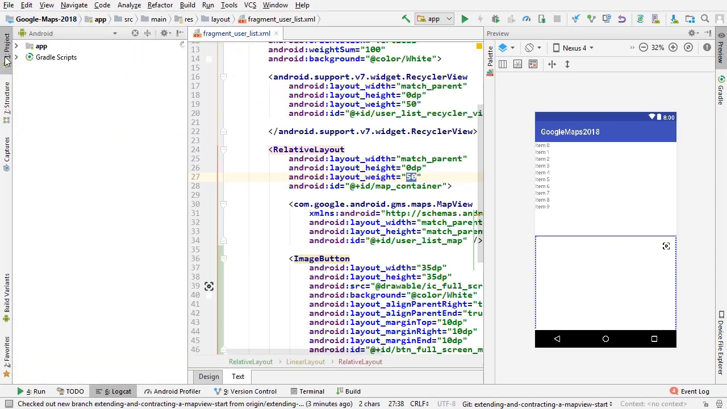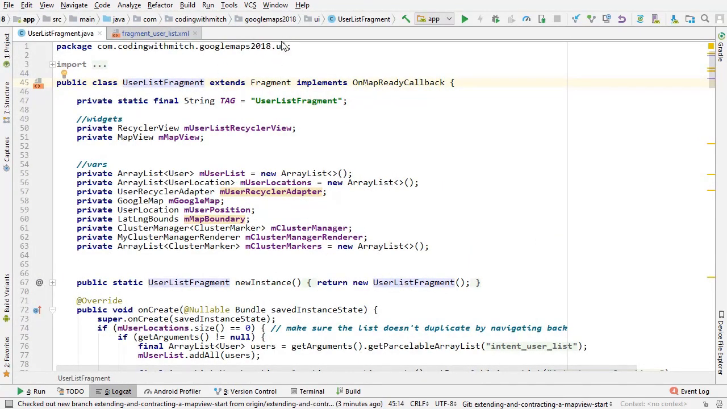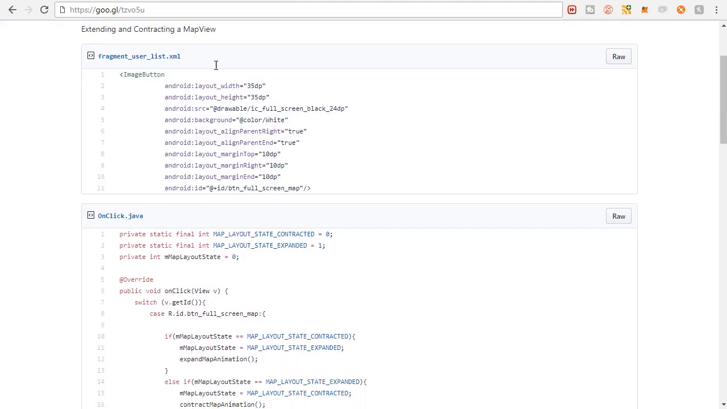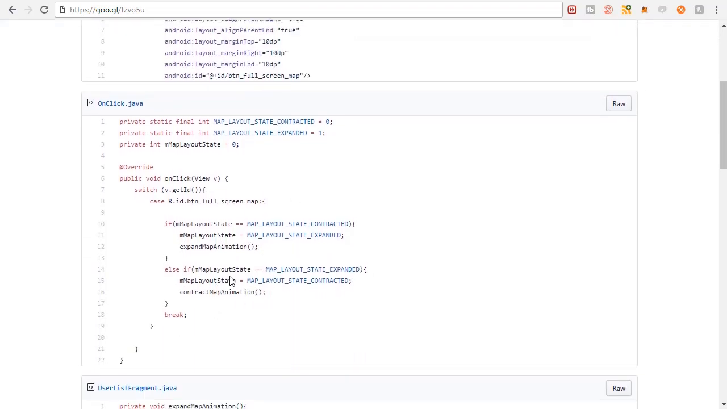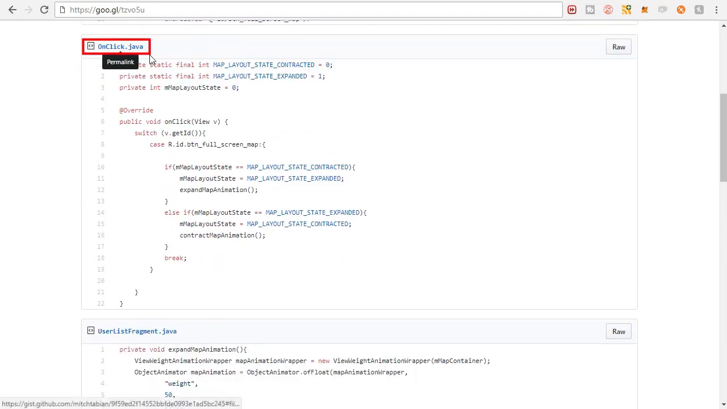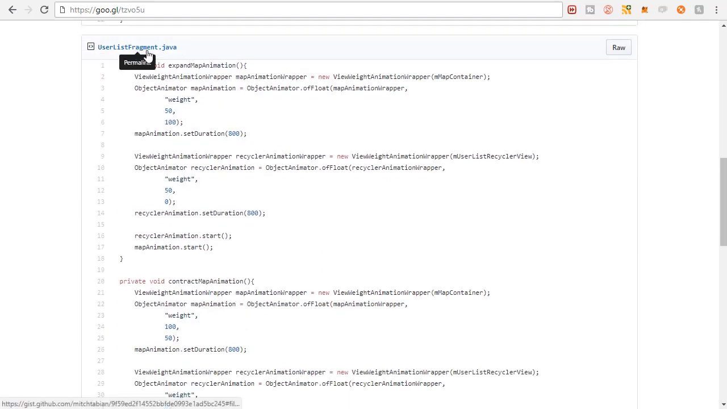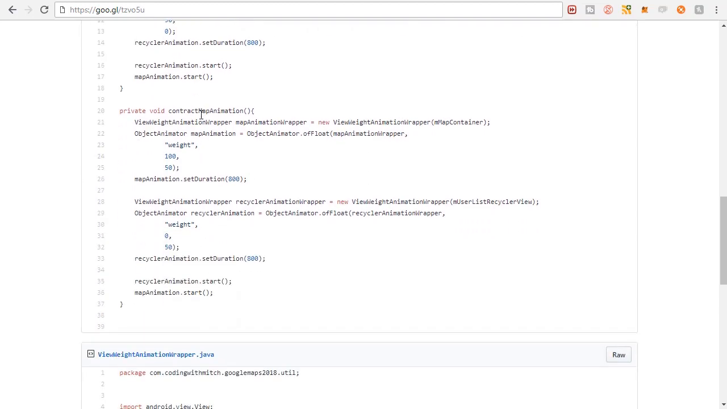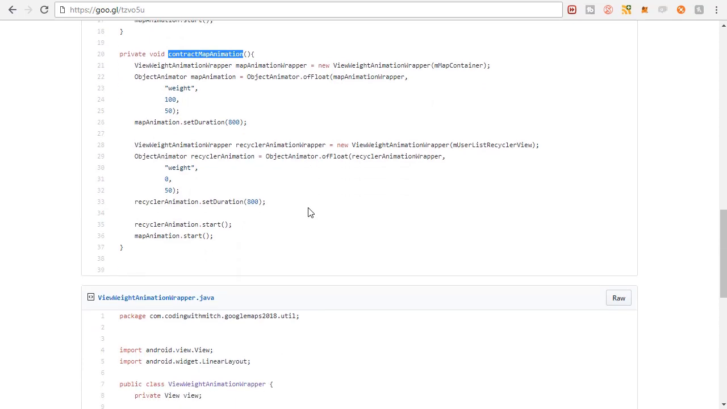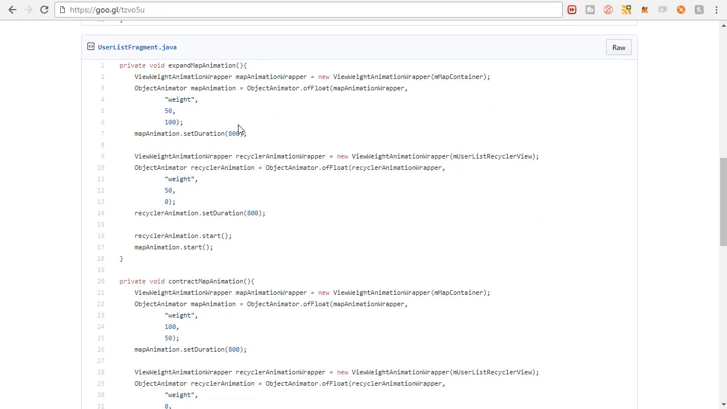Alright, so let's open up Fragment User List and get started. And like I said earlier, I've created a gist to save time. So once again, I'm going to go to this gist and we're going to be copying some code. So we have an on-click section here. We're going to take a look at that later. That's going to be for triggering the transition, for actually activating it. And then in this user list fragment section here, we have a couple methods. One is expand map animation. One is contract map animation. So those are the ones that we're going to use to expand and contract the map.